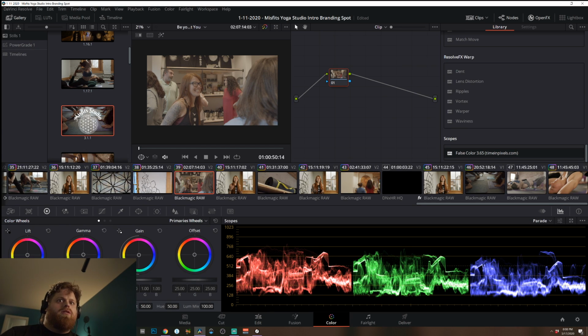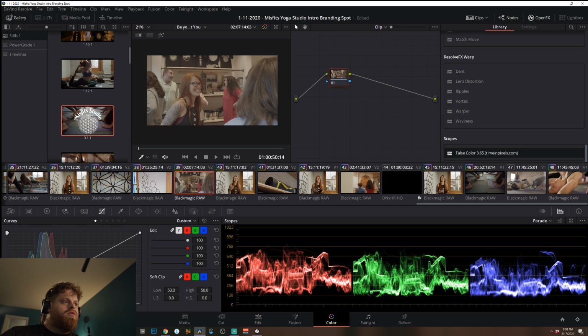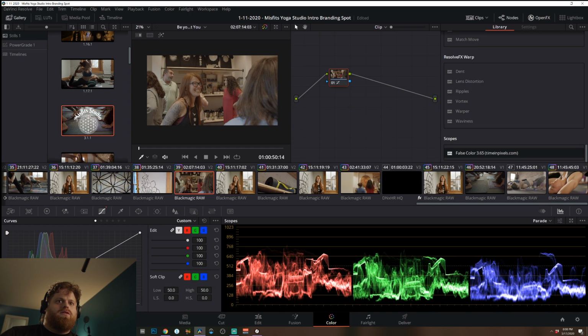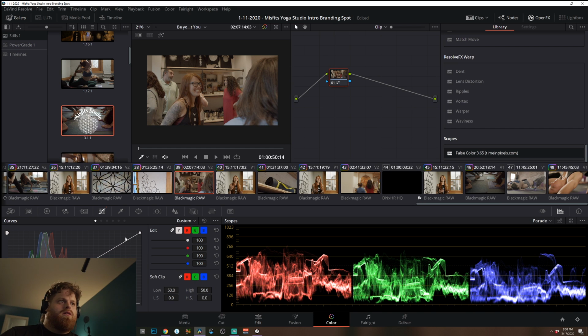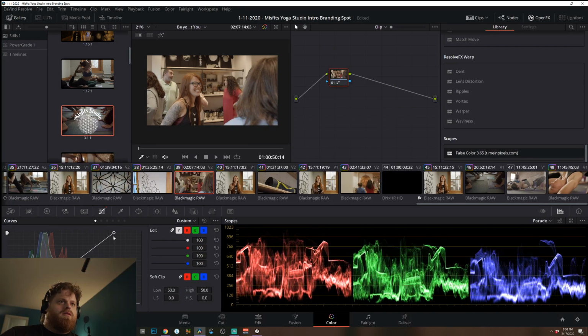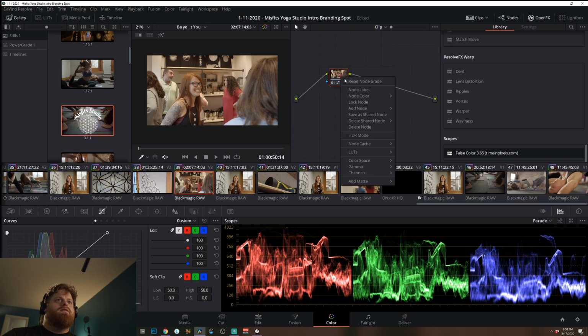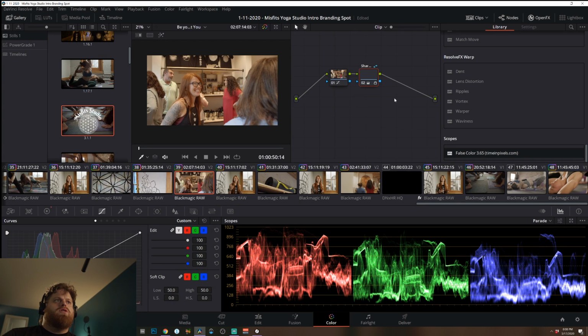We're coming in to this. Boom. Set those shadows where they need to be, and then the whites up where they need to be. Definitely going to add these two nodes here.